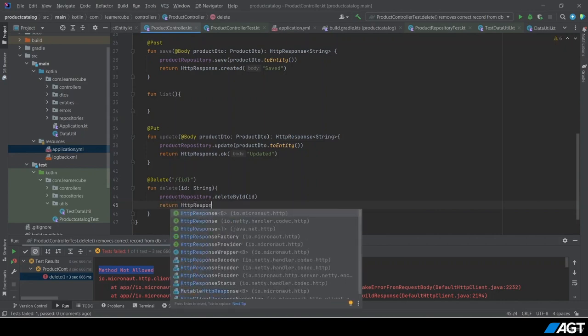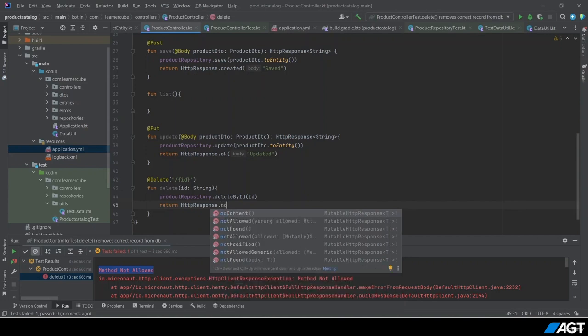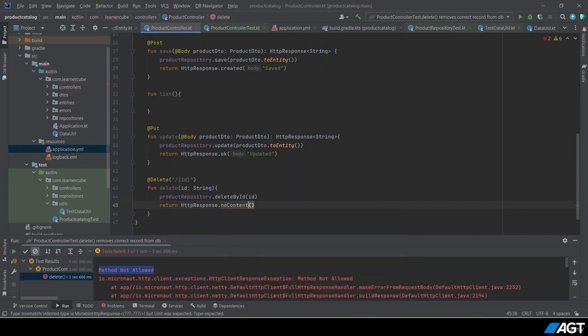In some cases, you might decide to use another layer that calls the repository, something like a service layer. In this case, this is really simple, so that's why we're calling the repository directly. Here we're returning no content, which is what we expect from the test.